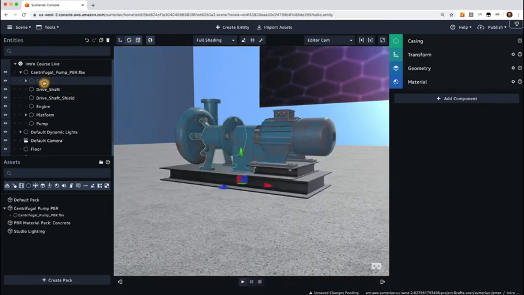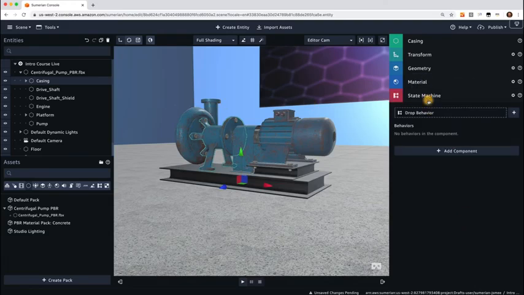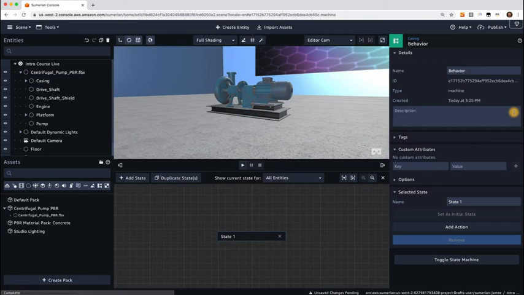So I'm going to start and really work my way down. I'm first going to create a behavior for the casing. So I'm going to add component and then state machine. I don't have any behaviors on this, so I will click the plus button. I just want to reiterate again that we are going to be adding behaviors to the child entities of the centrifugal pump. First, we're starting with the casing.